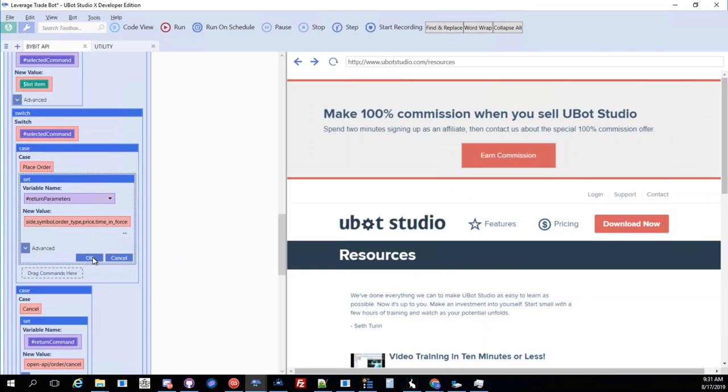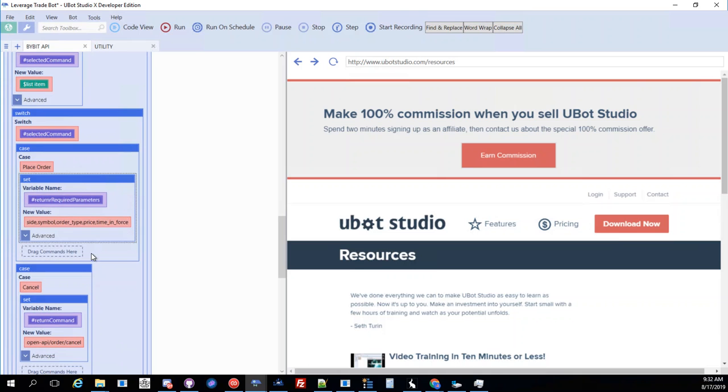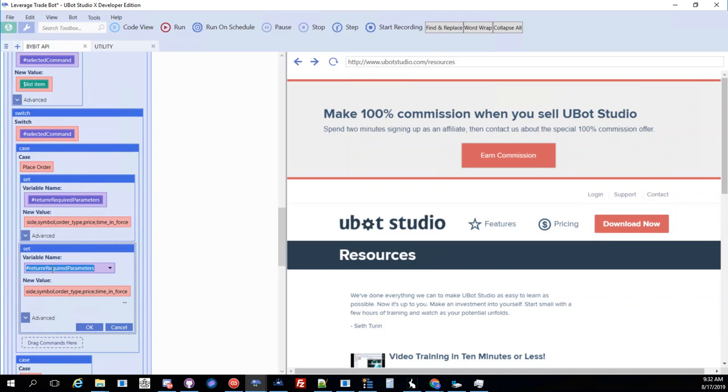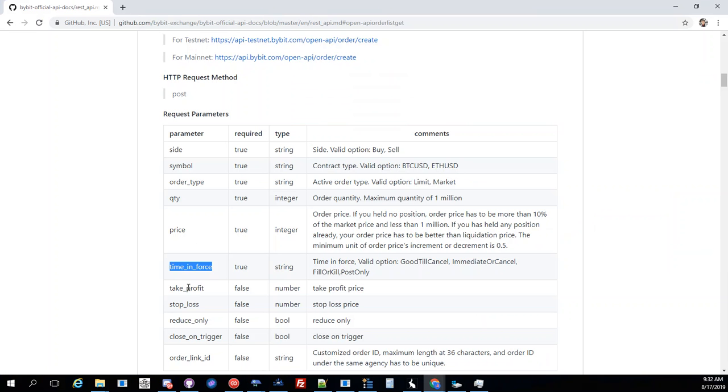And I would probably separate this to return required parameters, because I'm noticing there's required and not required, so we have an option, and it's easier to sort it out if we do it this way. And you basically will be filling out the same thing, what I just did, but we'll clean this up a little bit later to make the code actually work.